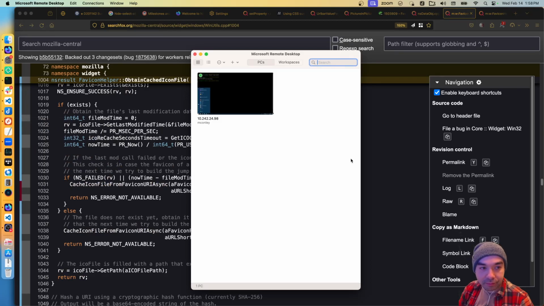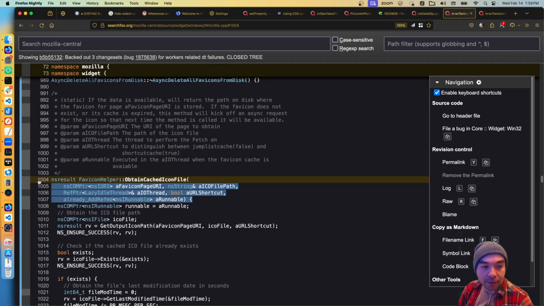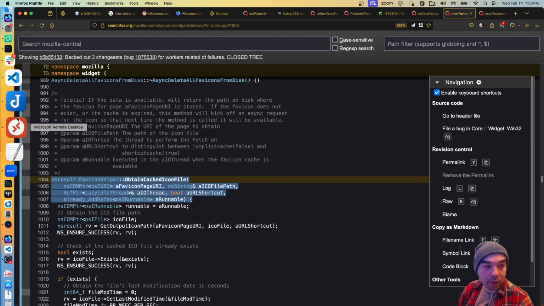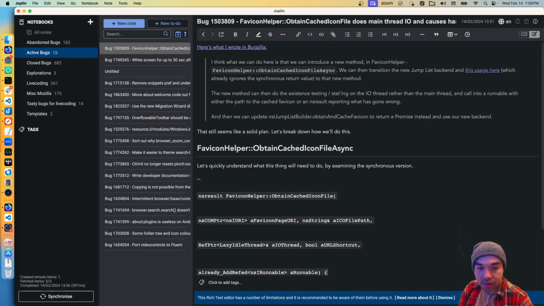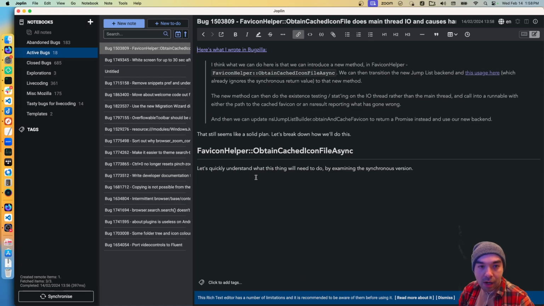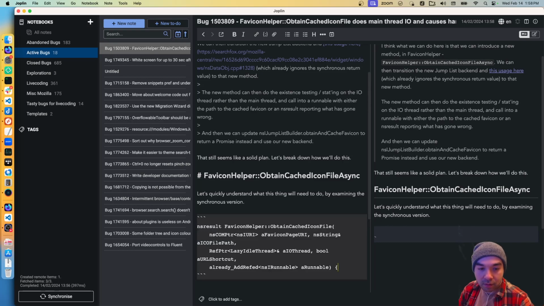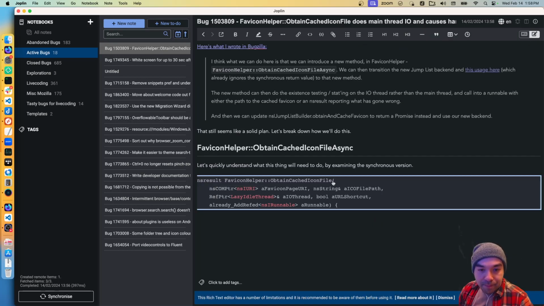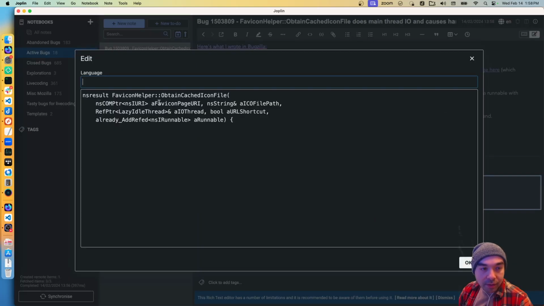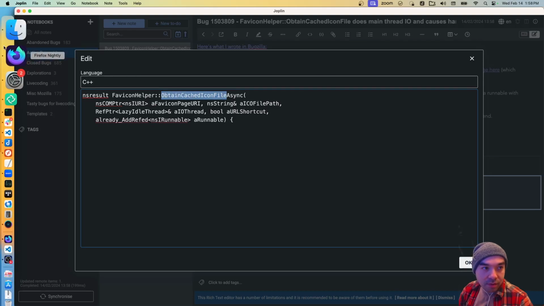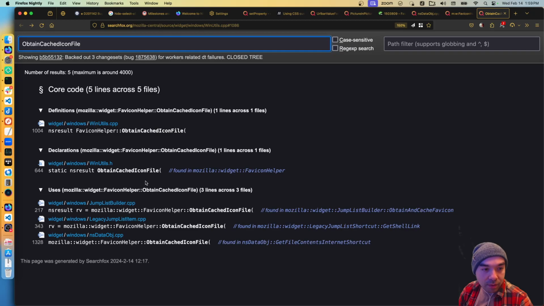Thumbs up. So let's start by creating a new function signature. What will this look like? Oh, come on, code. Now, how do I even? Okay. Oh, that's how they want me to do it. As a result, favicon helper obtain cached icon file async. Now, is this exposed? How is this exposed?